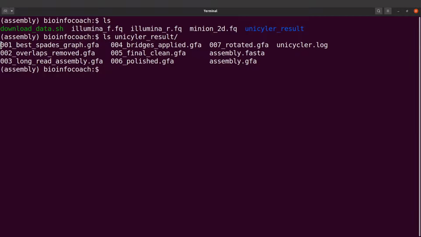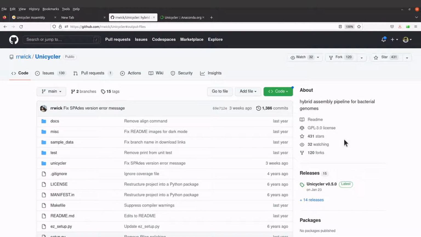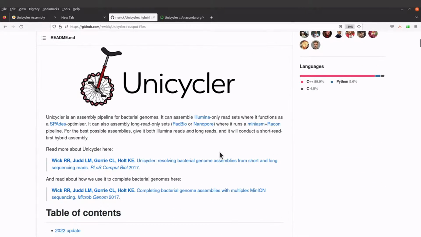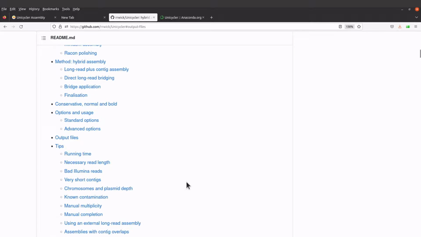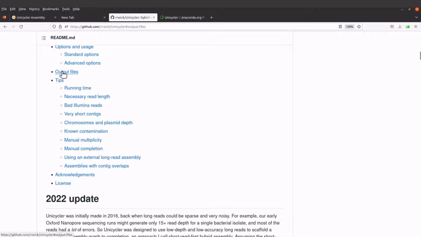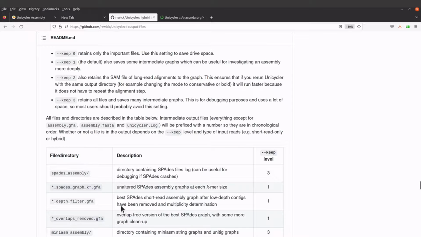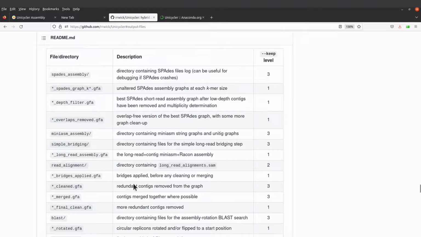A description of each of these files can be found on the Unicycler GitHub page. So if you're on the page, just scroll down to the output file section. So just scroll down and then click this one, the output file. So click it, and then you'll be sent to the section which has information about the various files. So you can find them here. So that's what we have.